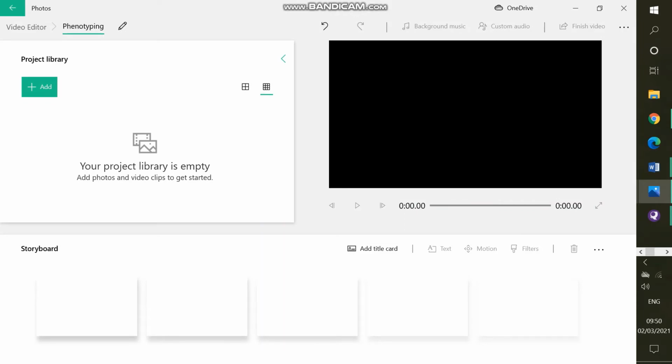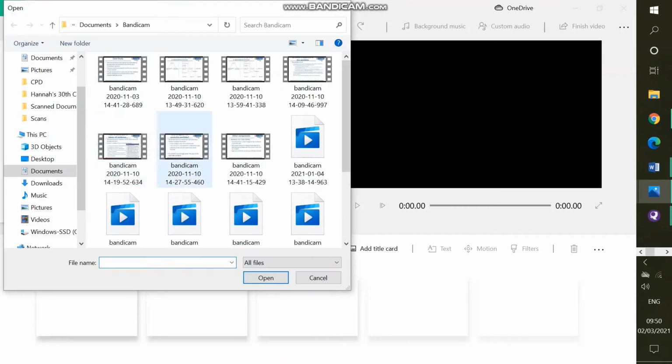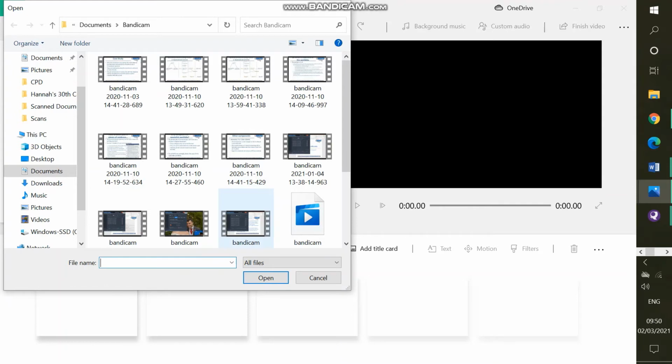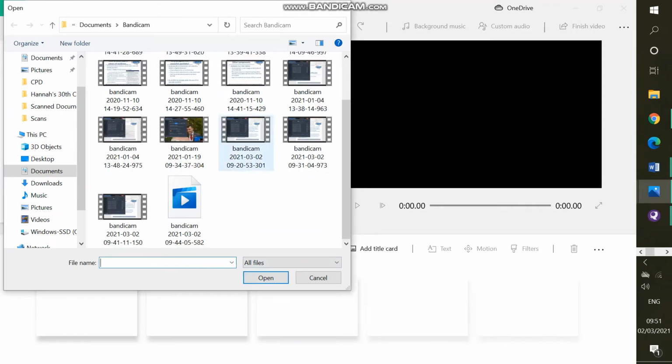You'll see then it will allow you to add things. So depending on where you have set up Bandicam to save your files will depend on where you want to go to pick them up. So you can see here I've got a lot of different files. They will save in date order. So you can see this is the one that we're currently recording. I started recording it at 9:44.